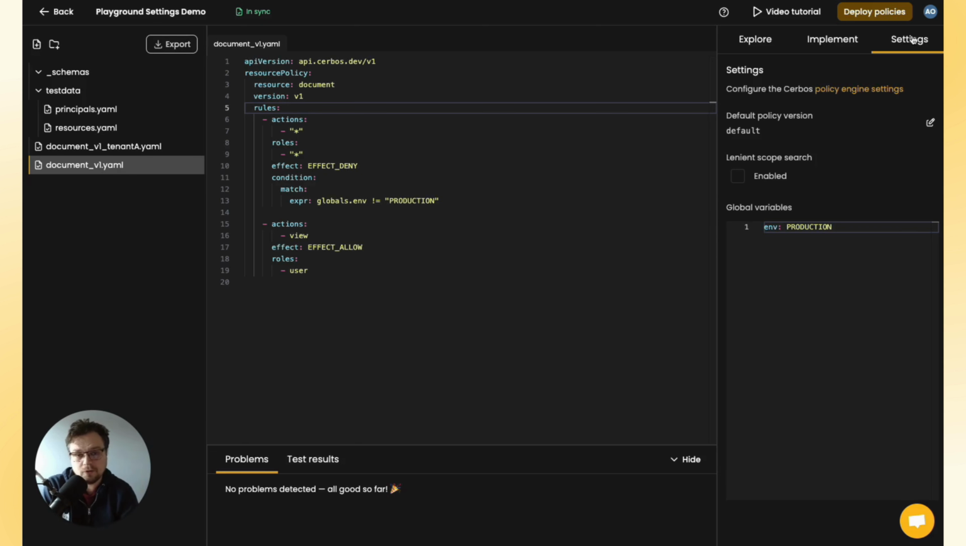So there's three settings we expose. First one is around default policy version, lenient scopes, and global variables. So we're going to run through each of these and show how they all work.